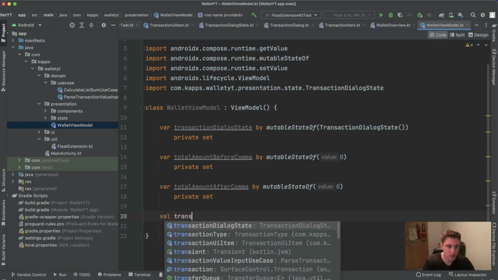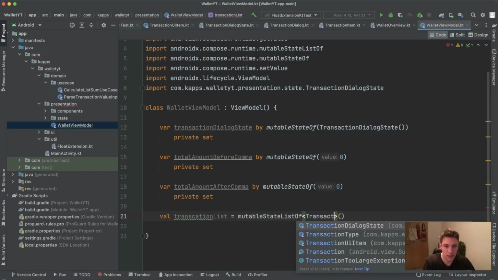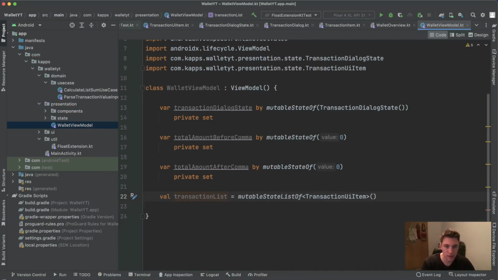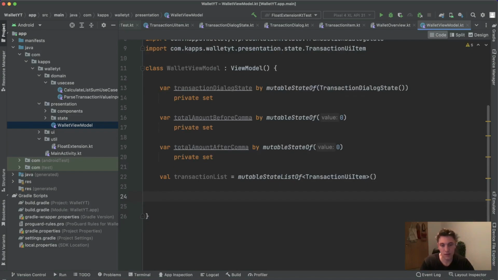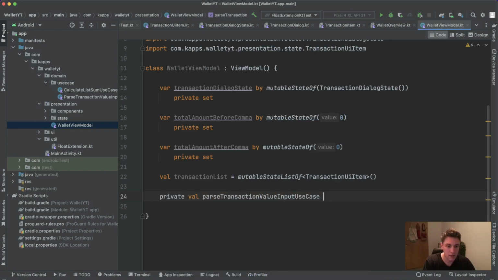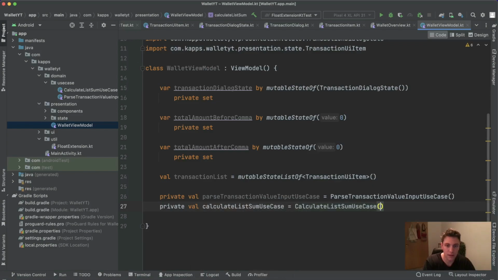Then we will also have a val transaction list is equal to mutable state list of, and the type will be transaction UI item. And here we have a little typo, transaction like this. And we also need to access our use cases. We don't do any dependency injection here. Normally, I would provide these use cases in the constructor of the view model, but since we don't use any dependency injection framework, I will just create them here. Private val parse transaction value input use case is equal to parse transaction value input use case, and also private val calculate list sum use case is equal to our calculate list sum use case.